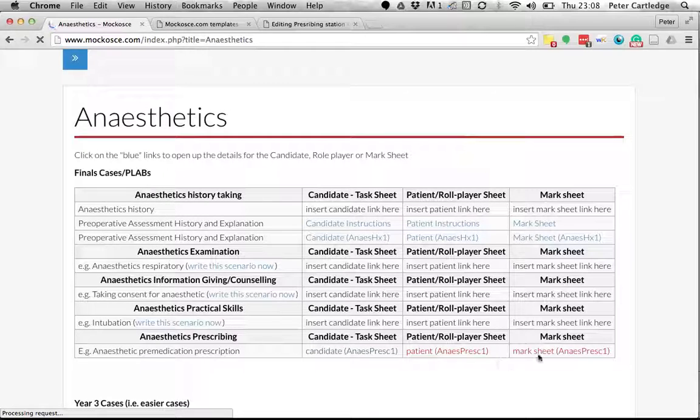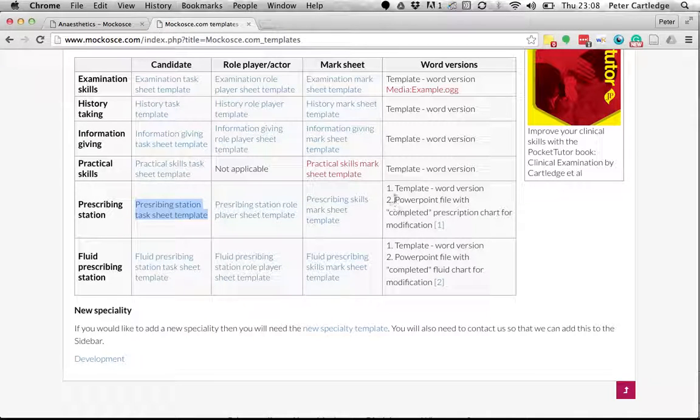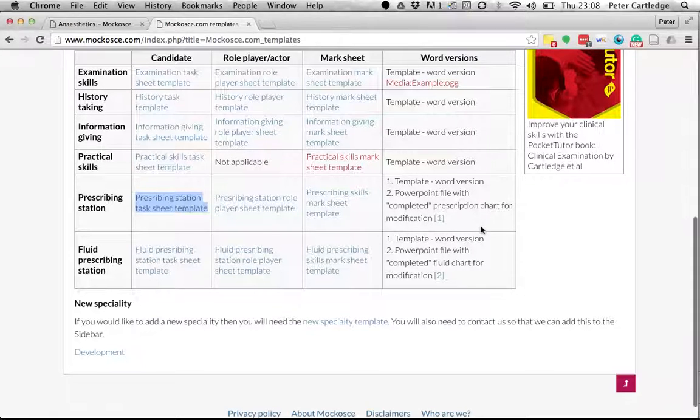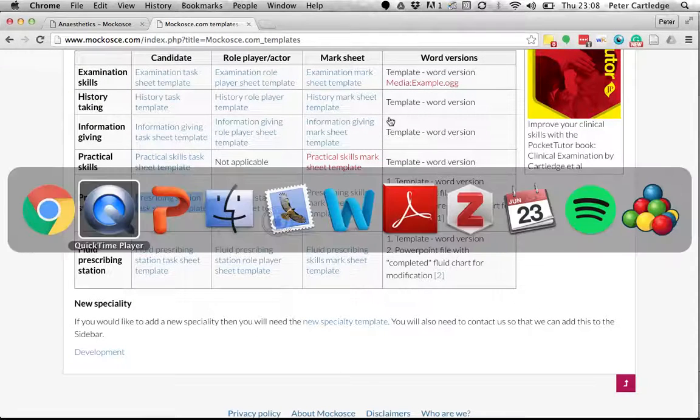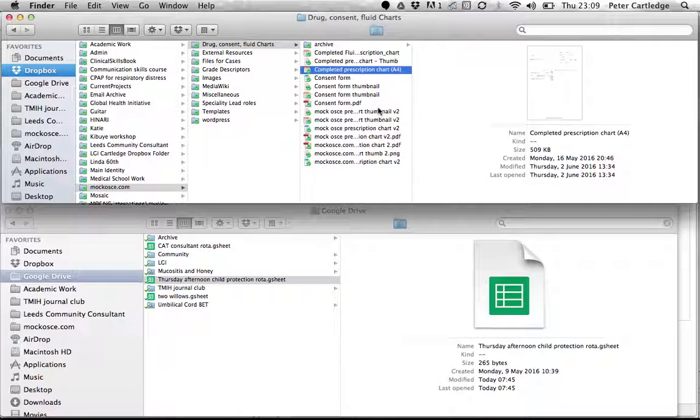We now need to think about the mark sheet, and the mark sheet is where you're going to actually have to fill in the prescription chart yourself and make sure that it's correct. So going back to templates, you'll see over here it says PowerPoint file with a completed prescription chart. If you click on the link there, it'll ask you to save it, it's a PowerPoint file. You'll save it somewhere within your computer. So save that somewhere, and then obviously, open it up.